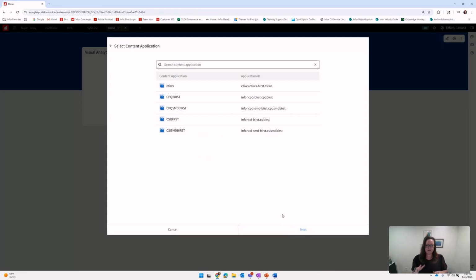So I'll pause here and give some more context. Each of your Birst spaces that you get as your delivered content is going to be associated to an application in the portal sense. And so in this case, we're utilizing CSI. So I would select the CSI content.